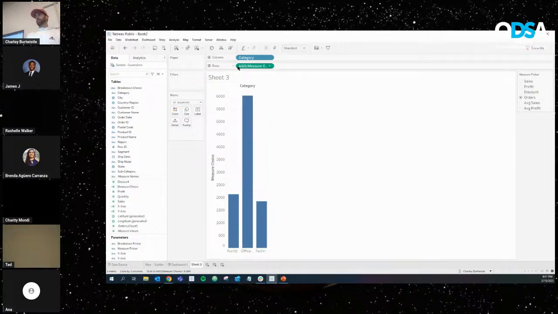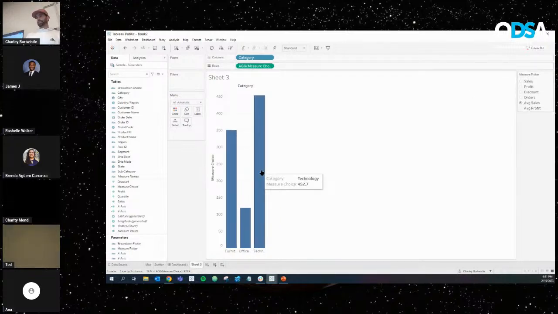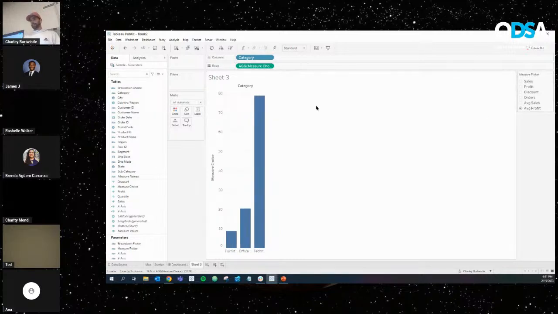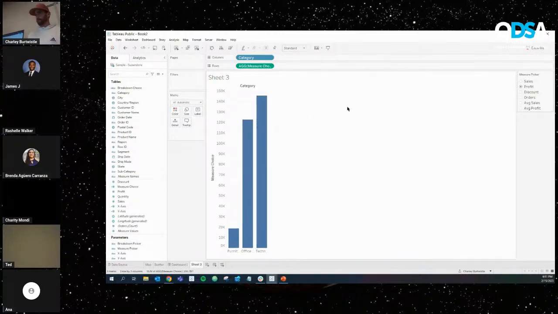So now we're not locked in with just sum. We can show average sales, right? Technology, 452. If we go up here, which we should probably name sum of sales, we're showing the 800K. Average profit is around 78. Ooh, a lot of margins on the tech. Whereas profit is 150K.